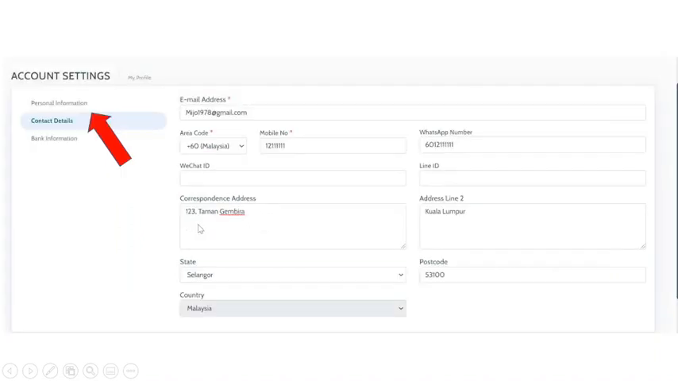So the next thing, contact details. Yes, this is very important as well. So look at here, email address. This is compulsory, and then this is your mobile number. So area code, mobile number, with all the asterisks, these are compulsory. And then please fill in your WhatsApp number. And if you have WeChat, please key in as well. And then we have the correspondence address, address 1, address 2, state, postcode, all this.